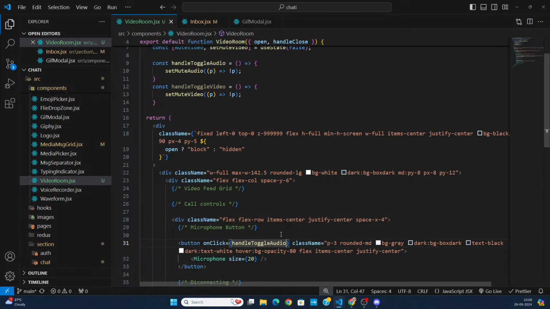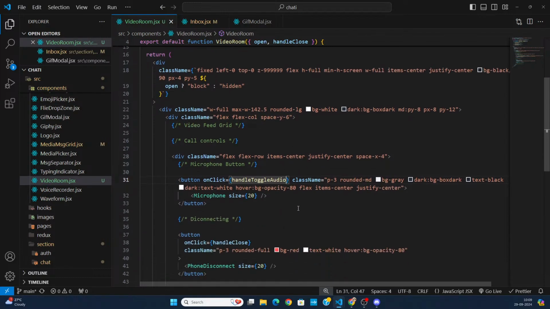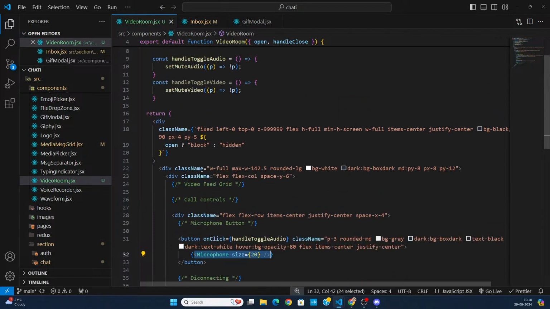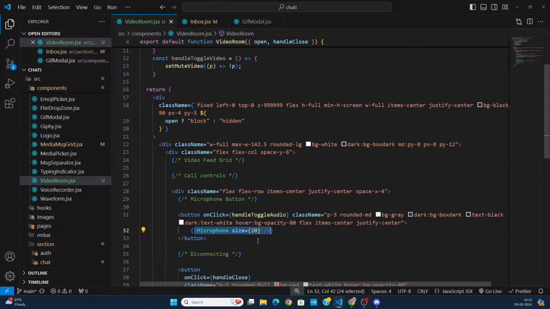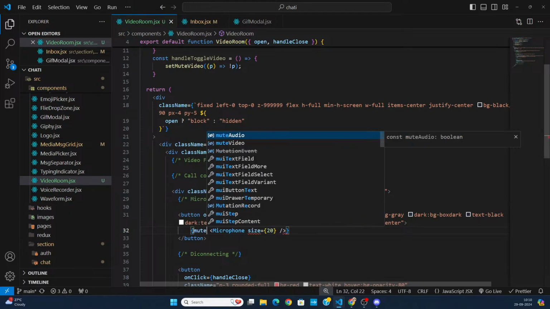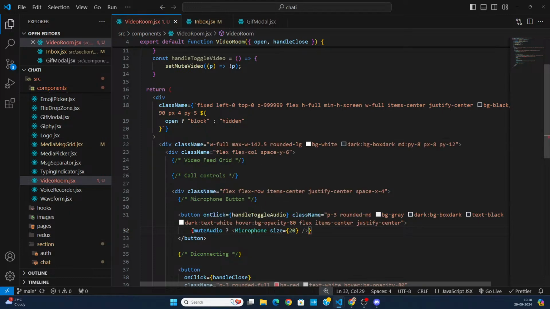Now that is not everything that we need to do. We also need to add a condition over here. Based on whether mute audio is true or not, we are going to display different kinds of icon. So here I'm going to write mute audio. We are going to check this condition. If it is true, then we want to display the microphone slash icon.